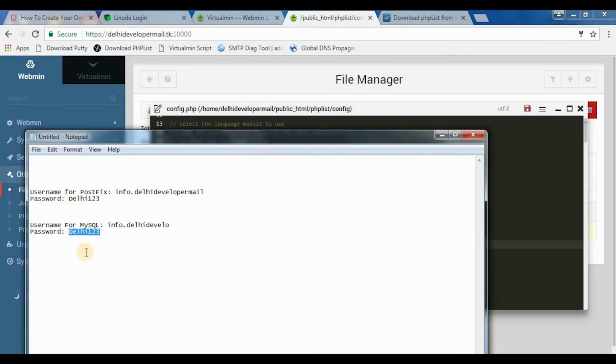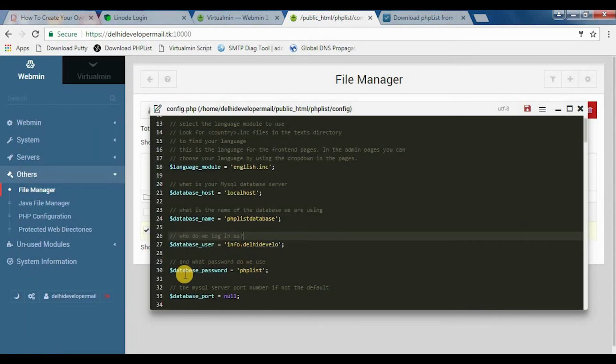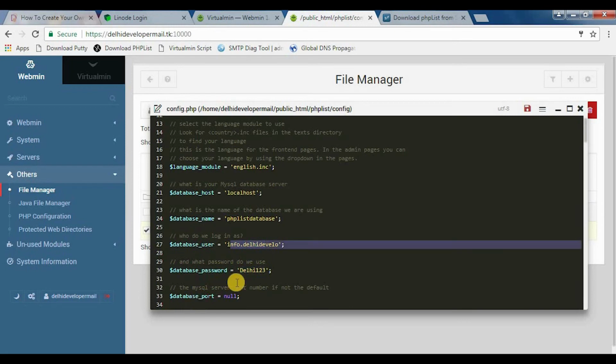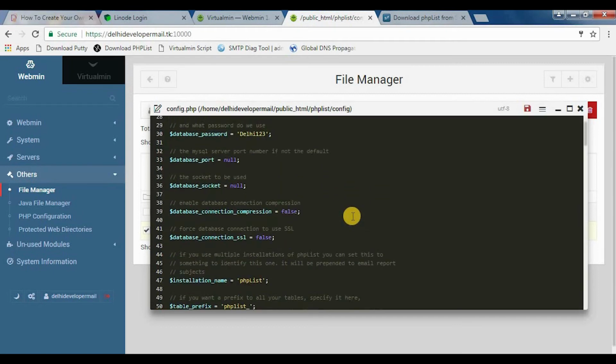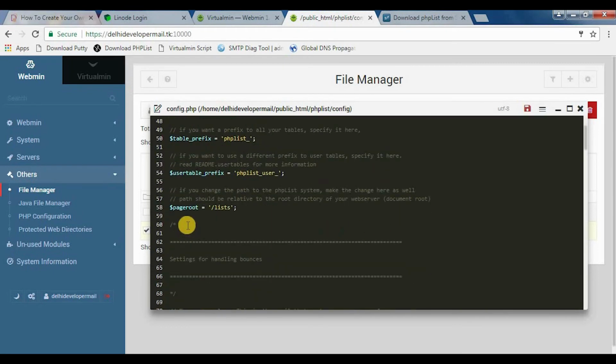This is my password. Password for both will be the same. Type it here. So this is my username, this is my MySQL password, this is my database name. Now if you scroll down, you will find a line that says page root is equal to something. Now instead of lists, we will type here PHPList.